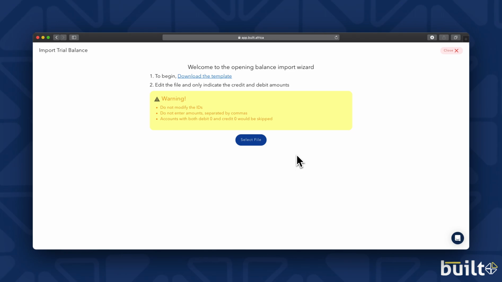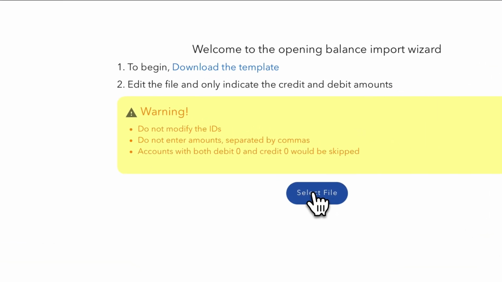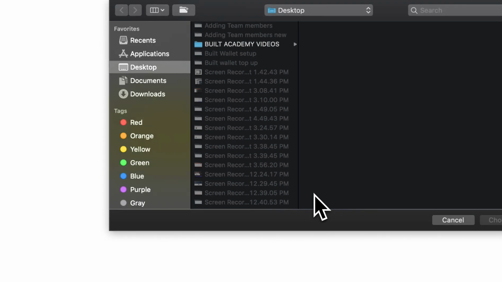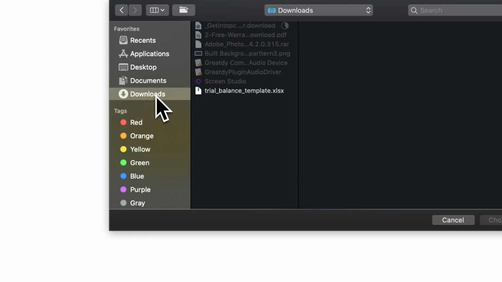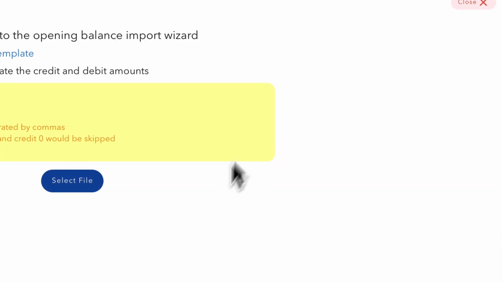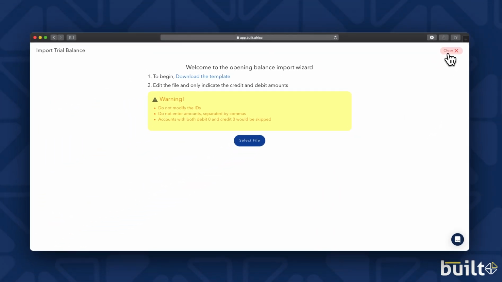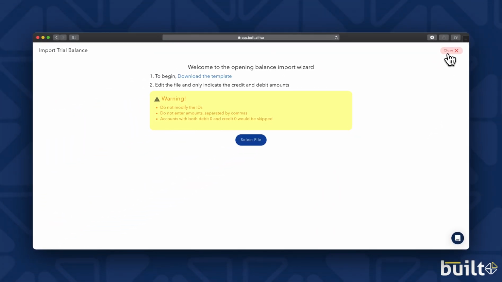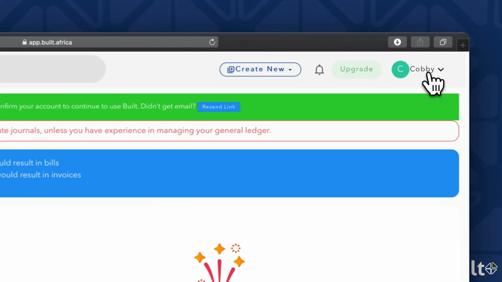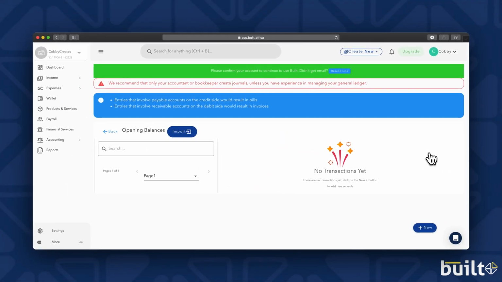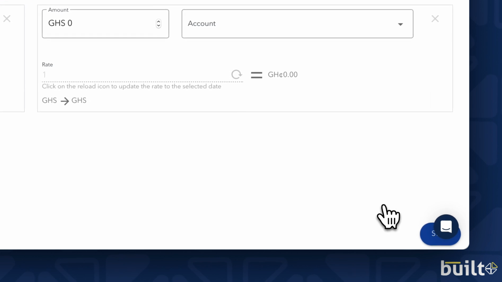Now, to upload, you click on Select File, and then you select this file from the files on your desktop. Once you're done selecting it, the upload will be done, and then you see the balances for the respective accounts in Build. Now let's move to the second option where you'd use the one by one approach or the plus new approach. To do this, kindly click on plus new and then the pop-up template would appear.